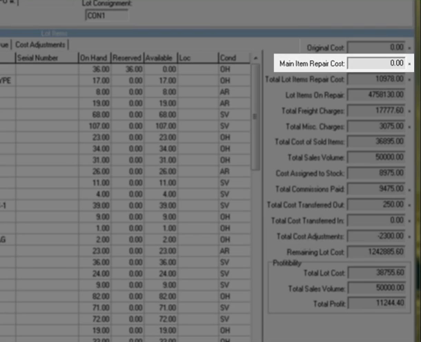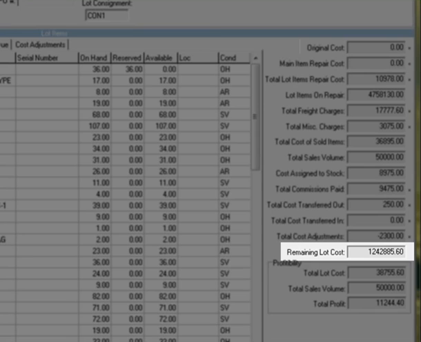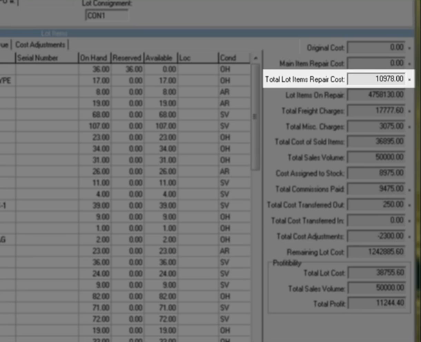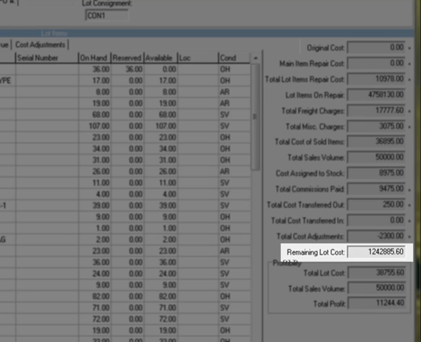The main item repair cost shows the cost of the main lot item if it went out for repair. The cost is recorded in this field as well as the remaining lot cost field. The total lot items repair cost displays repair costs associated with any lot items that were sent out on a repair order. These charges are also added to the remaining lot cost. This includes repair costs that are incurred during the sales exchange process.